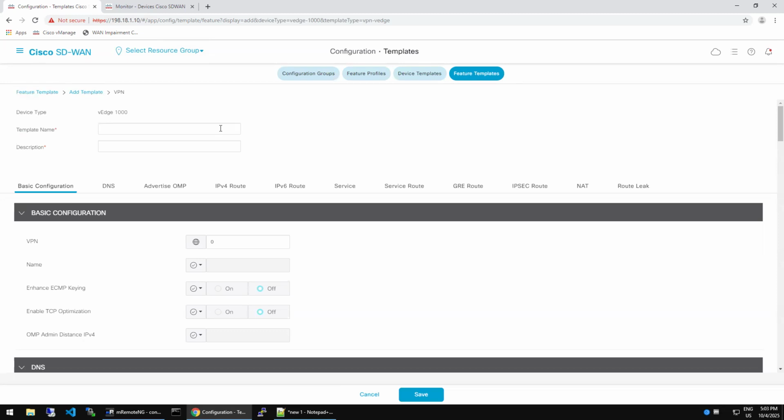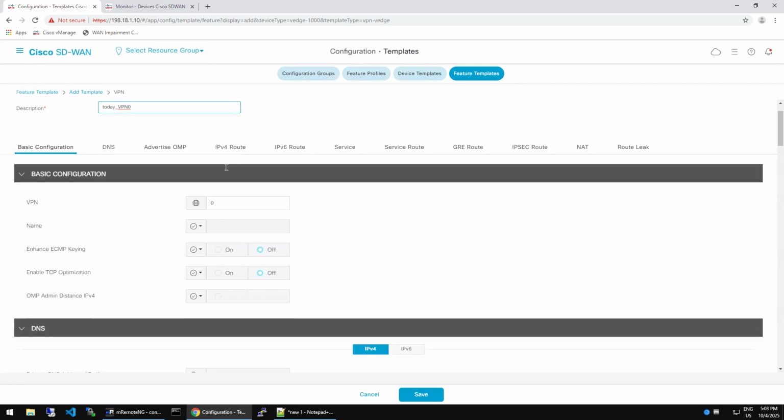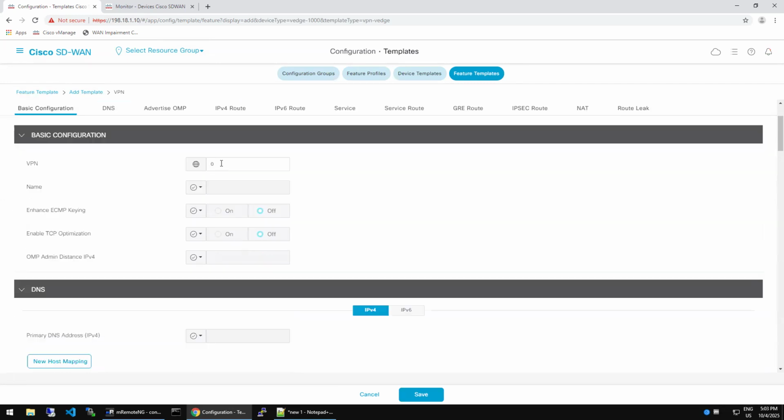This I'll give some name. Today VPN 0. That's my template name. Now you can see VPN 0 here, globally 0. That's fine. It will not ask anything. Rest of the things, default, default, default. I can leave it.